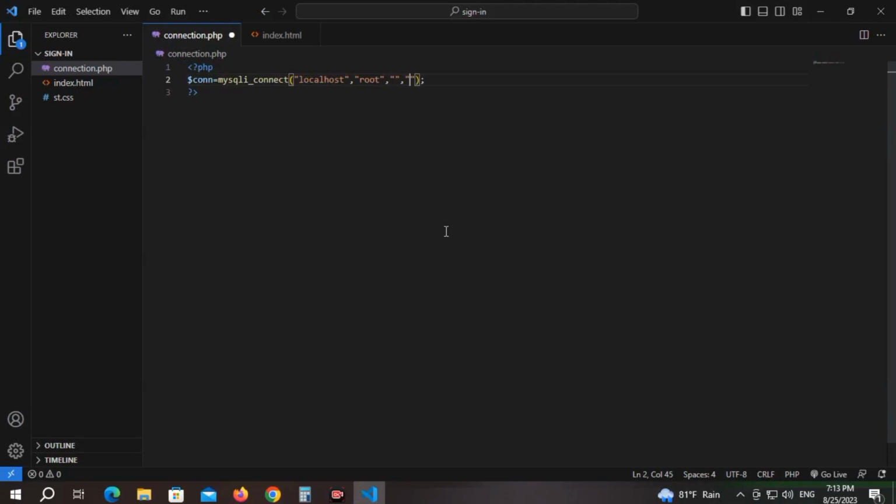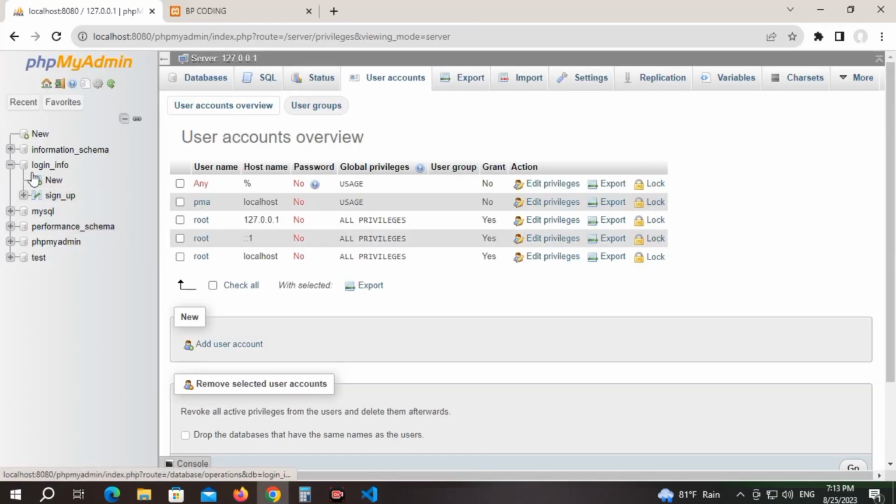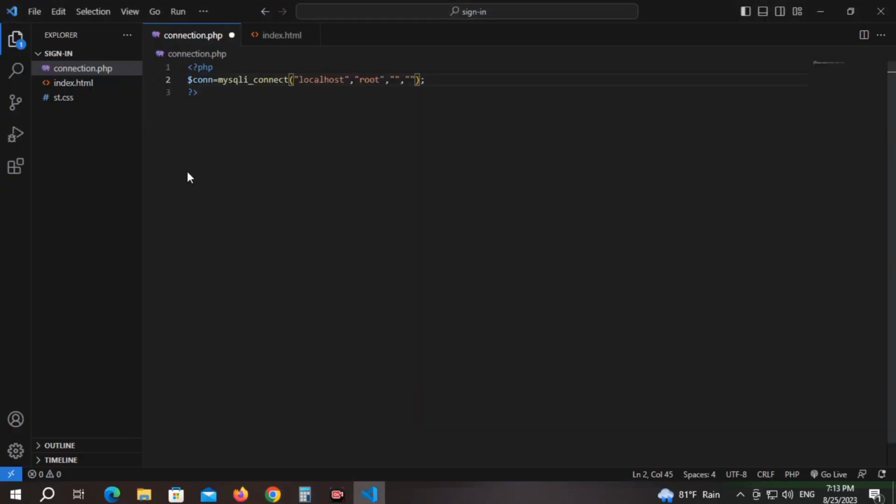And after that, database name. So which database we want to connect. So let's see. We created this database login_info. So let's copy it from here and paste it here. Now our database connected. Now let's check whether it's working or not.